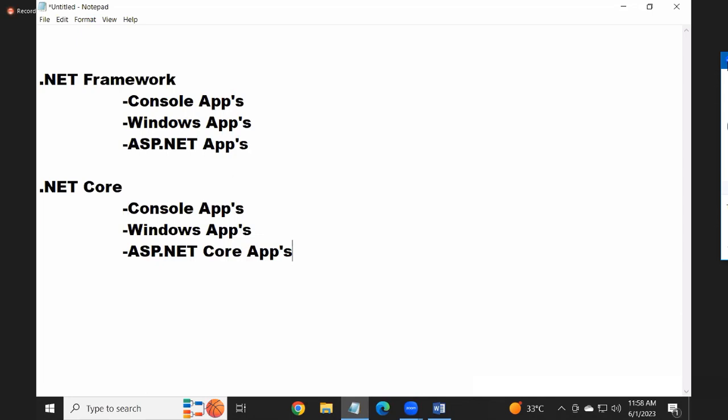Recollect, you learned C#. In C#, what did you learn? Console applications on .NET Core. Yes or not? We learned console application on .NET Core. One day, when I explained finalizers, I created a console application on .NET Framework also. Till yesterday, what were we using? ASP.NET on .NET Framework. From today, ASP.NET Core applications on .NET Core.